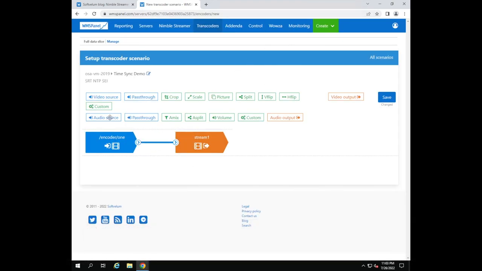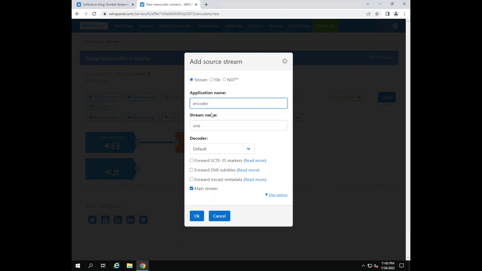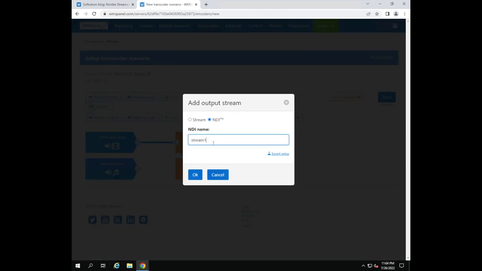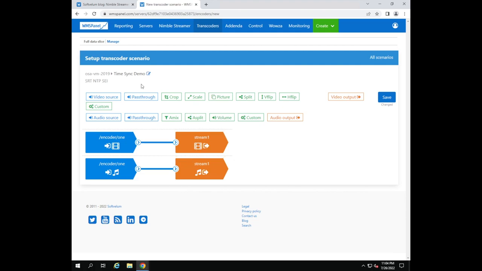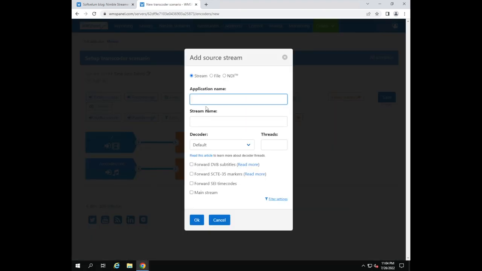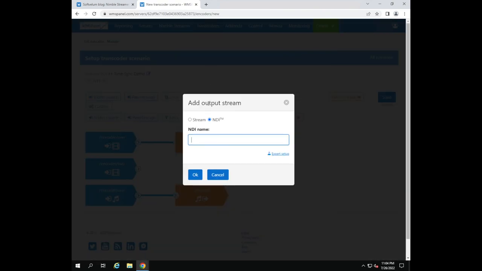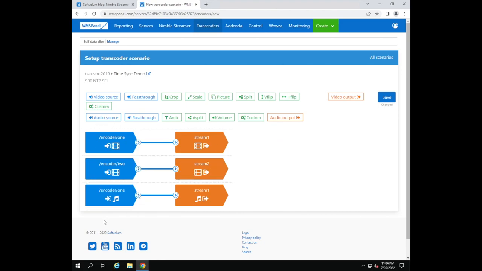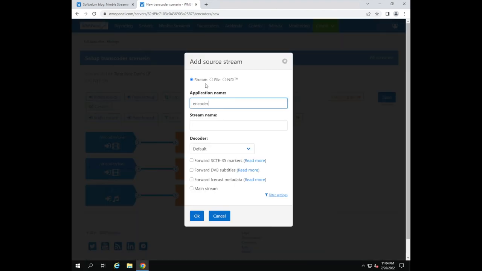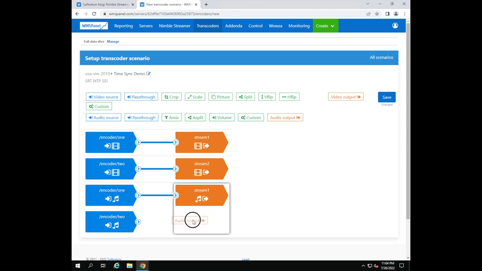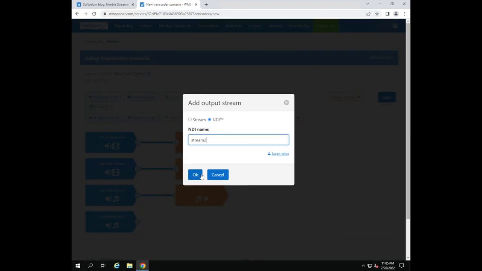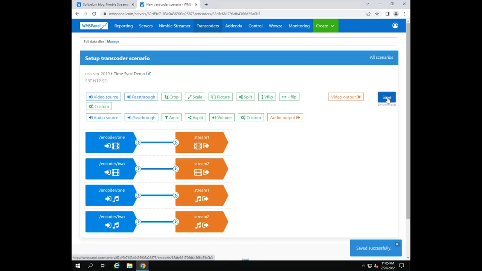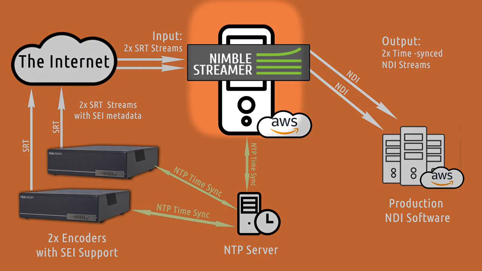Then we add audio source and NDI audio output to provide the sound. Here we add another pipeline for our second incoming stream and do the same setup. This includes forwarding SEI metadata and adding a delay for NDI output. The audio is also added, of course. Once we save the scenario, it will be applied within a few seconds and Nimble will start producing NDI outputs.